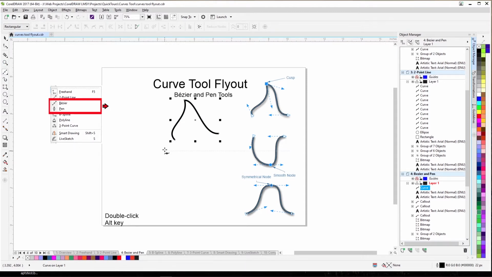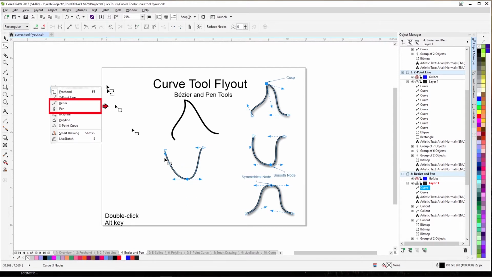Okay. Next, I'm going to make this one go down a little bit, go down to the bottom, click across, and then like that. And this node at the bottom needs to be a smooth node. All right, so now I can draw this back in here. That's pretty close to that one.